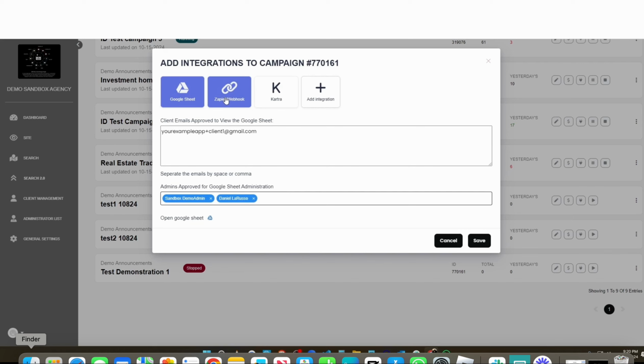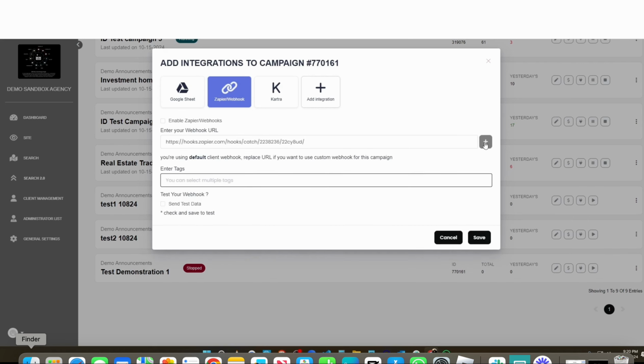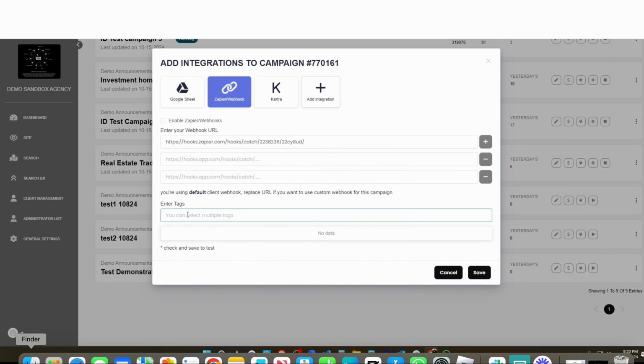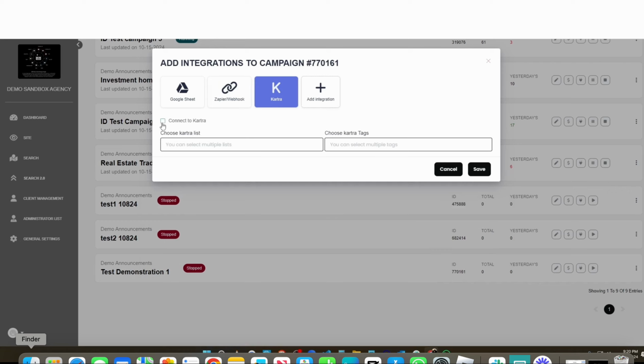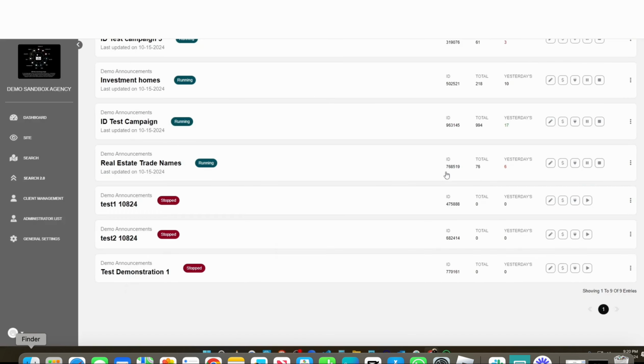Any Zapier or general webhooks, click on here. And you can add additional webhooks. You can enter additional tags that you would want to pass with that webhook. You can send test data, connect it to your Kartra list if you want to, or additional, we have the Go High Level or other integrations. You click here and go to your client management and add additional integrations for that particular client. Remember, if you don't see an integration here, you have to first go into client management and add the integration to the client. Of course, the client can go to the Integrations tab and add it themselves also.